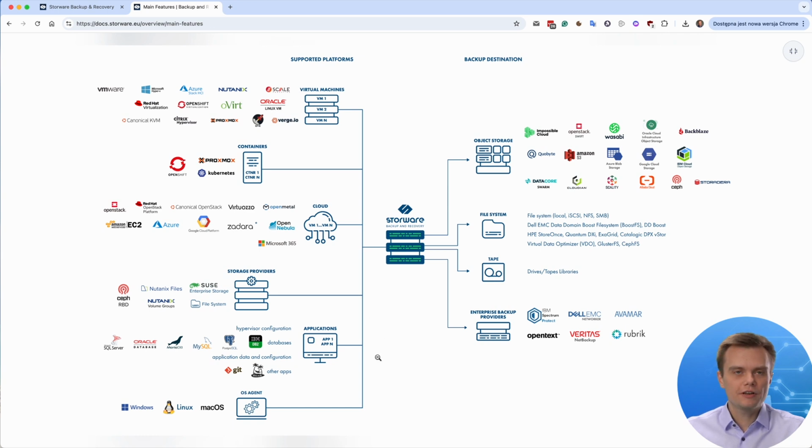In the applications module, we have a generic approach, so it allows you to easily integrate with virtually any application that has some commands or maybe your custom scripts and protect the application in a native way. We recently also added OS Agent, so that supports Linux, Windows, and recently we have added also macOS. So not only agentless, but also an agent-based option to protect your platforms. All of that can be stored in the file system, object storage, tapes. We also have Tape Manager, and enterprise backup providers such as, let's say, IBM's, Dell's, Veritas, and so on.